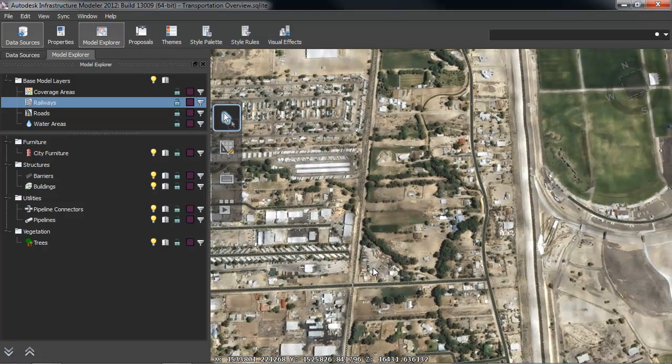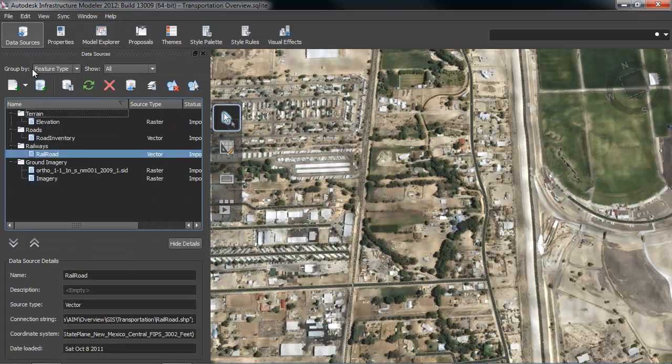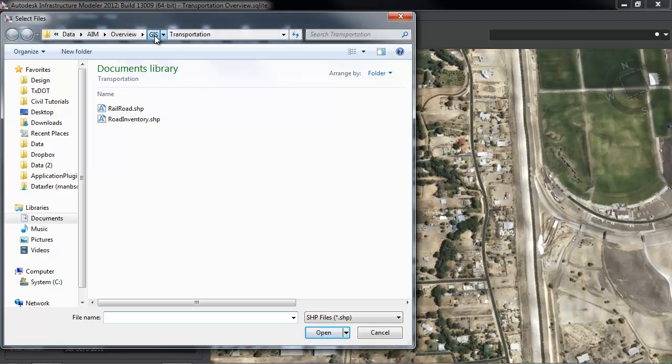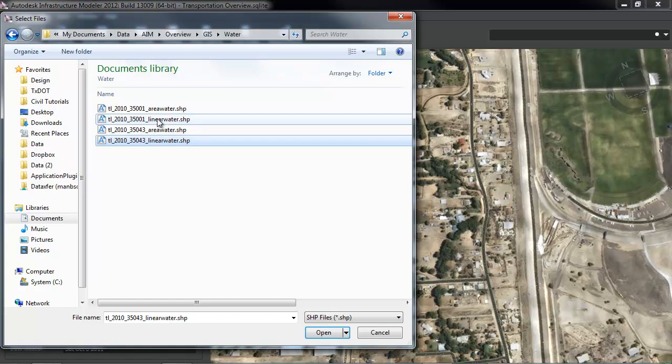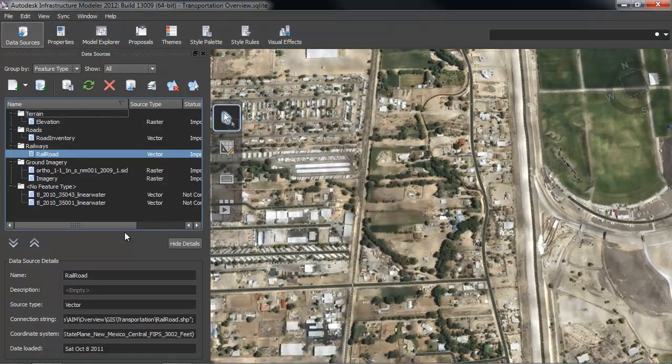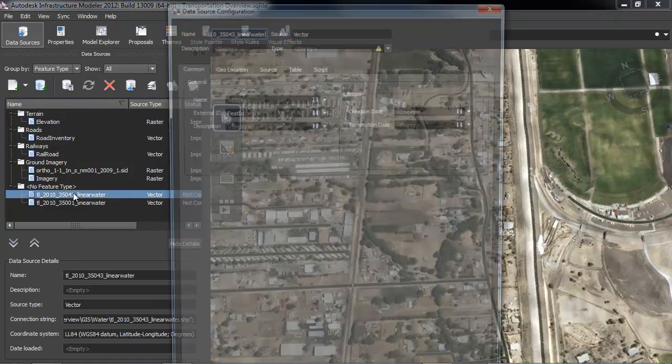Alright, let's attach one more thing here. We're going to attach some more shapefile. And those are going to be actually water data. We've got a couple different types of water data. I'm just going to do the linear waters for right now. We'll open those up. And we'll configure each one of them individually.